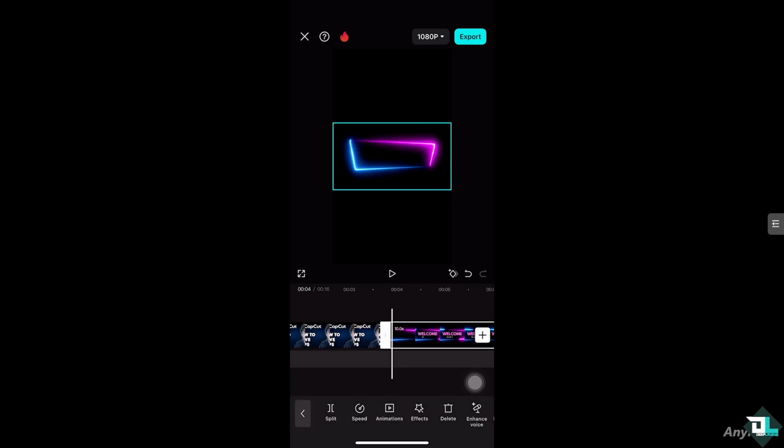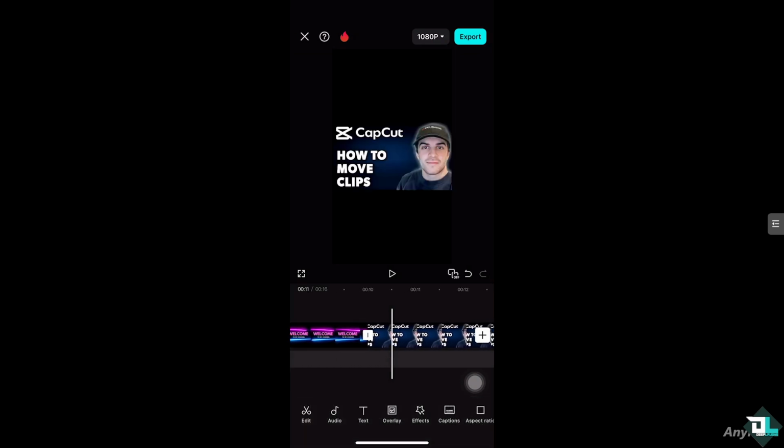Now press and hold the clip that you want to move, and you see, move it to the left, and then if you want to move it back, press and hold it, going to the right.